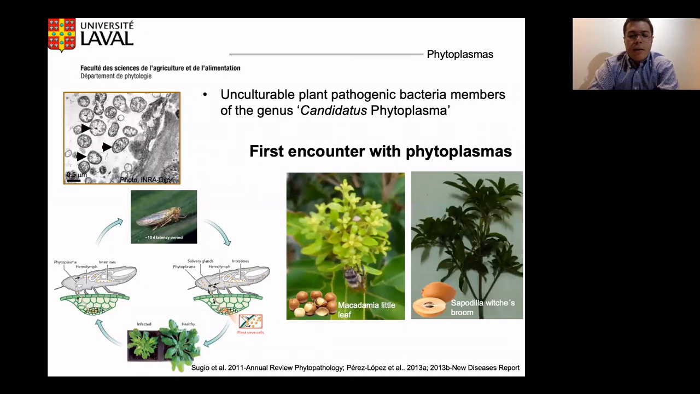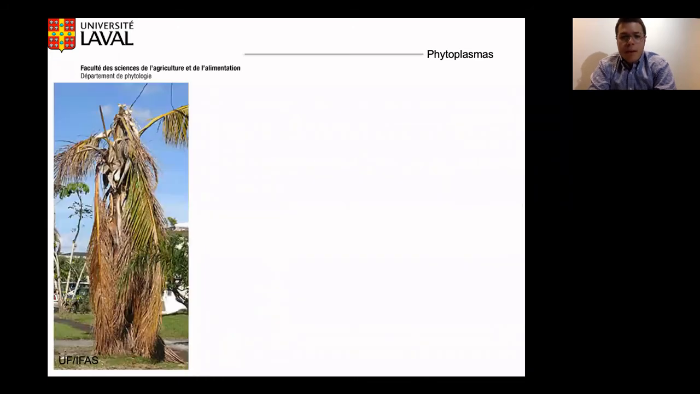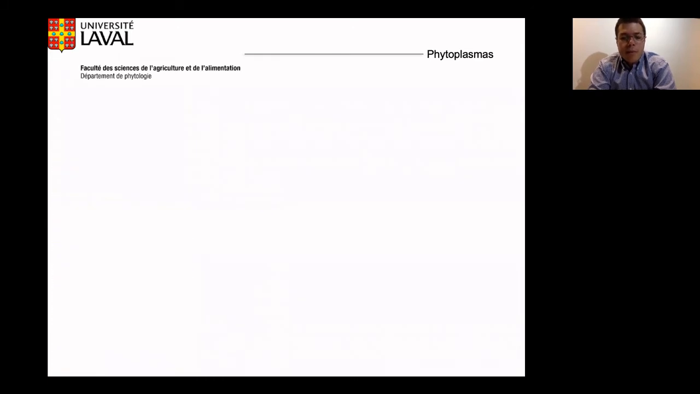The second time I was able to identify phytoplasma was also in Cuba, and it was affecting a tropical fruit known as zapodilla. This fruit is really important in many countries in Latin America and Asia. And in Cuba, we were trying to see if this fruit could be more productive. Sadly, we found a phytoplasma affecting this plant. Phytoplasmas are really important for the economy.